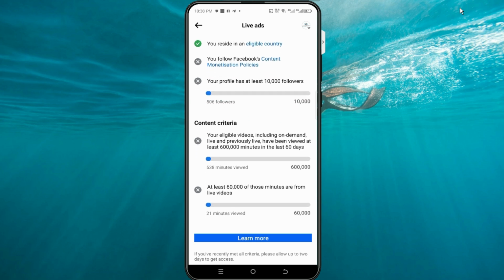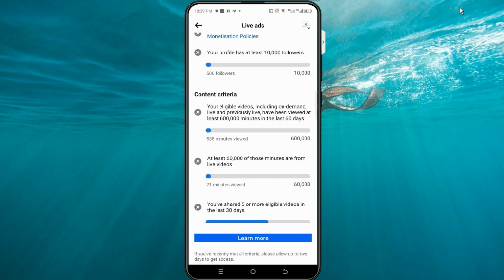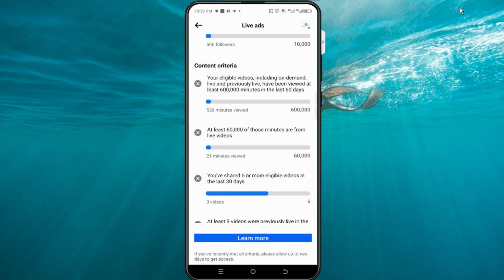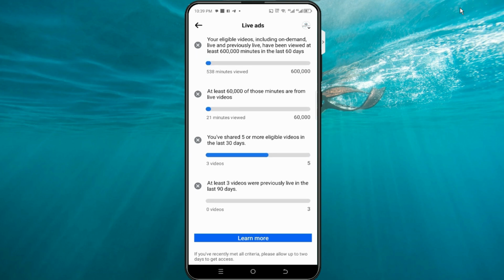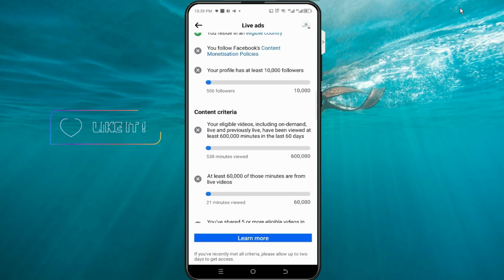And then content criteria, you must also have 600,000 minutes of watch time on your videos. It means if we accumulate the various minutes that people have watched your video, it should be up to 600,000 minutes in 60 days. And you must also have 60,000 minutes from your live videos as well. And then you must have shared 5 or more eligible videos in the last 30 days. So these are the requirements. Then the last one, I didn't talk about it, is that at least 3 of your videos were previously live in the last 90 days. Now when you go back here, you can check the other ones.